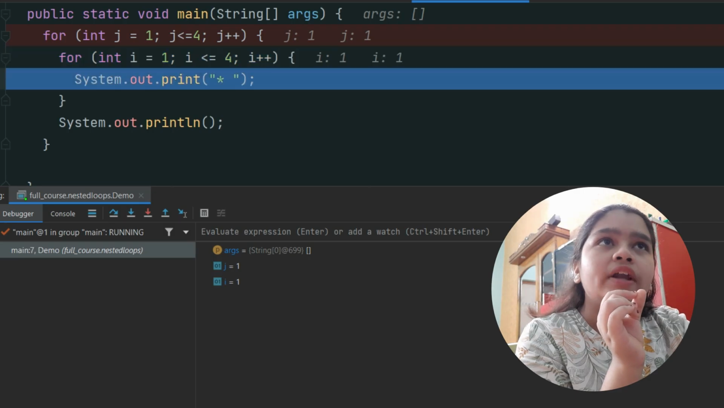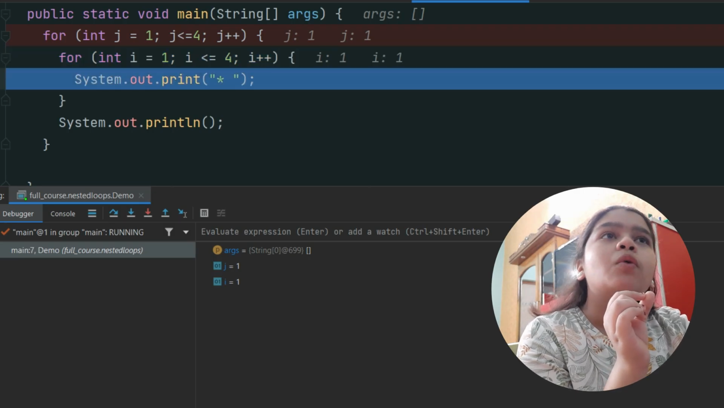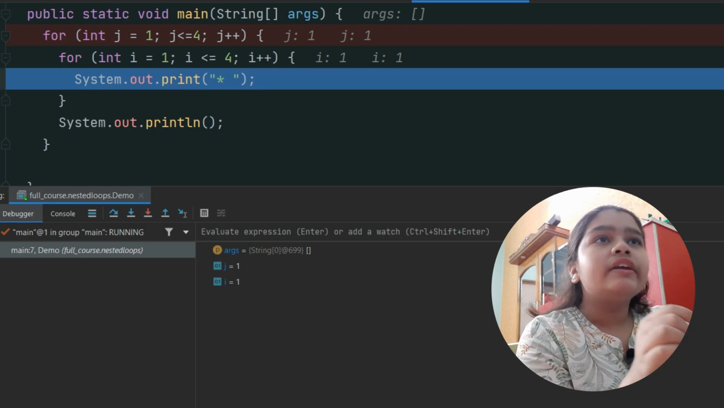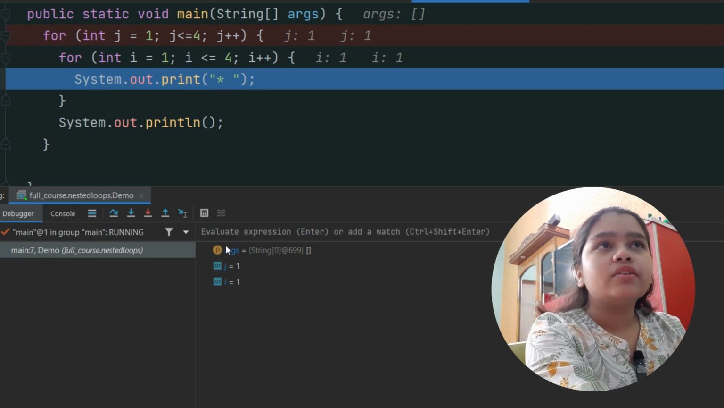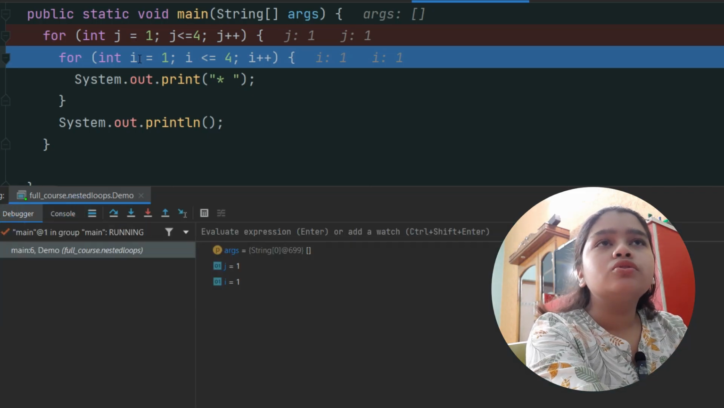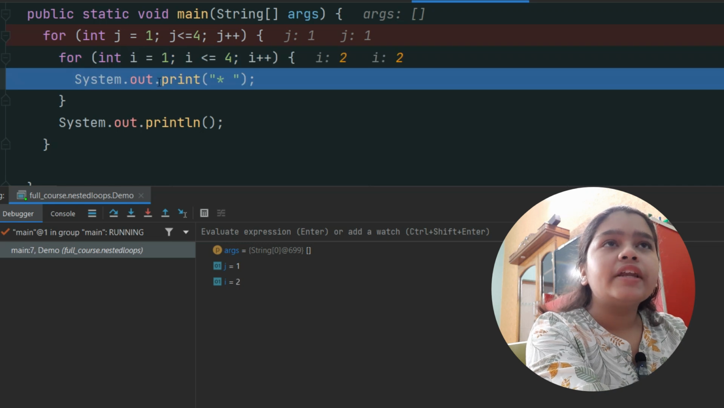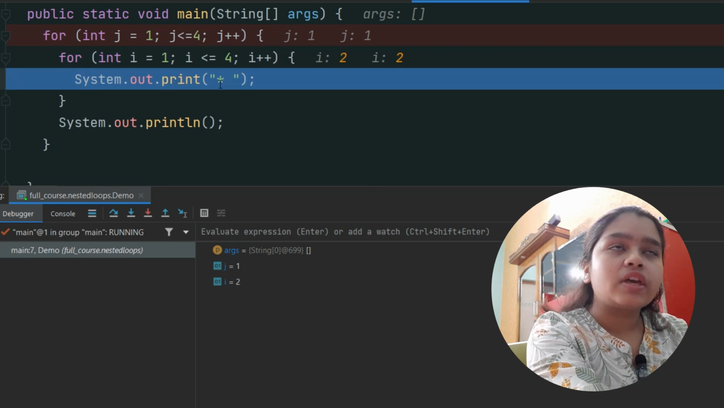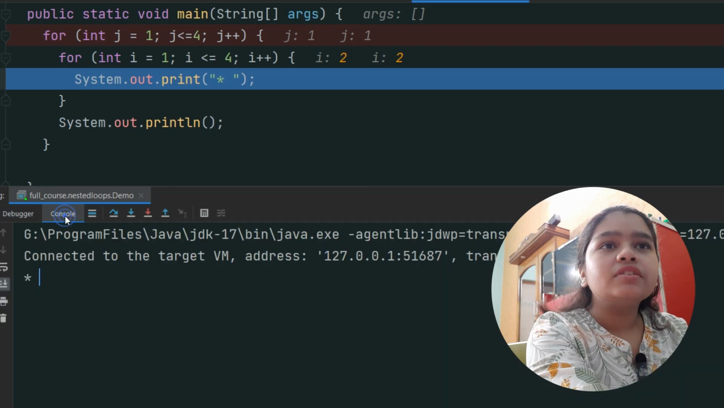i is equal to 1. Yes, it enters the loop because 1 <= 4. Okay, now it does whatever is there inside the for loop. It prints a star. Okay, now it again goes to the top after increment in i, so i becomes 2 and it enters the loop because 2 <= 4. Okay, now it again prints a star.